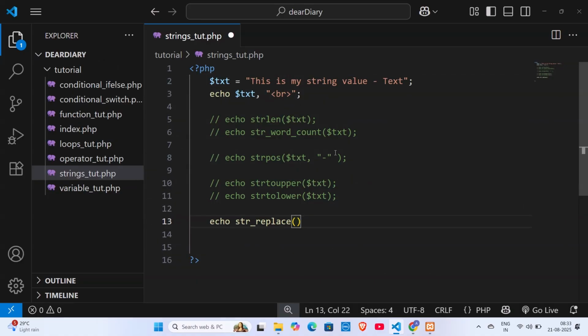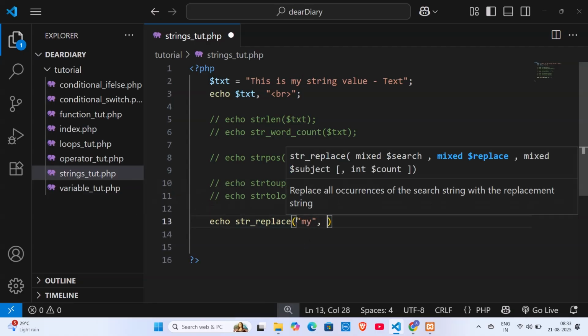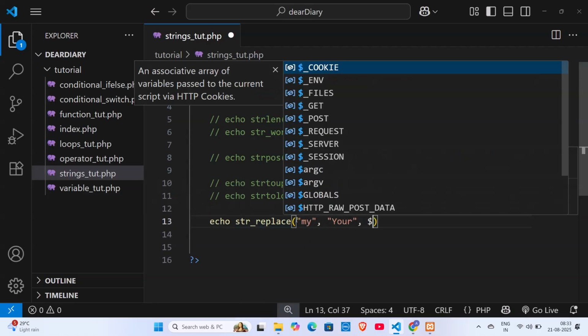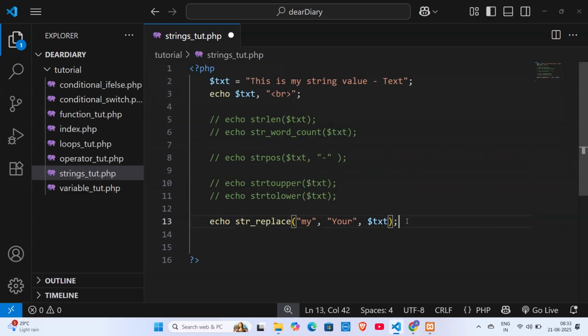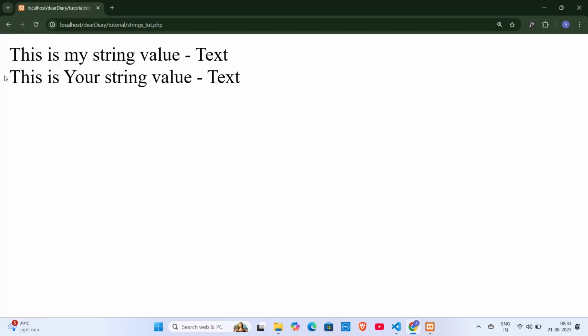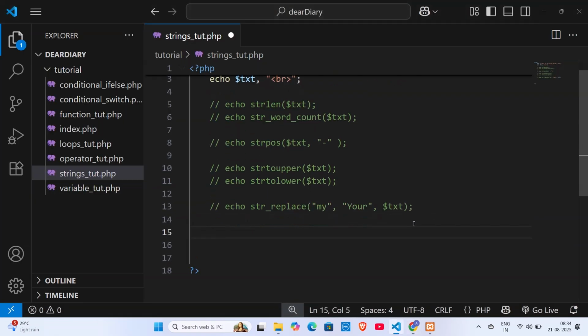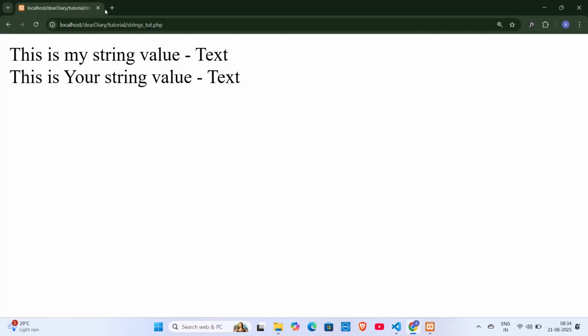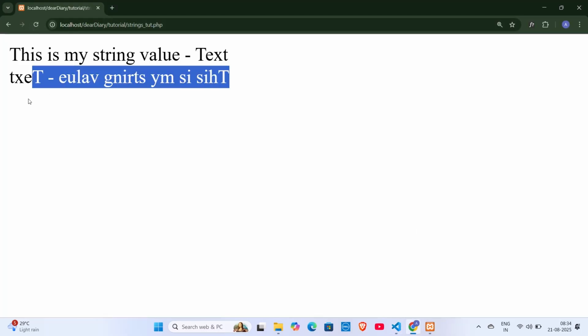In PHP, the function str_replace is used to replace all occurrences of a substring with another substring in a string. For example, in this example we replace my word with your. In PHP, the function strrev is used to reverse a string.